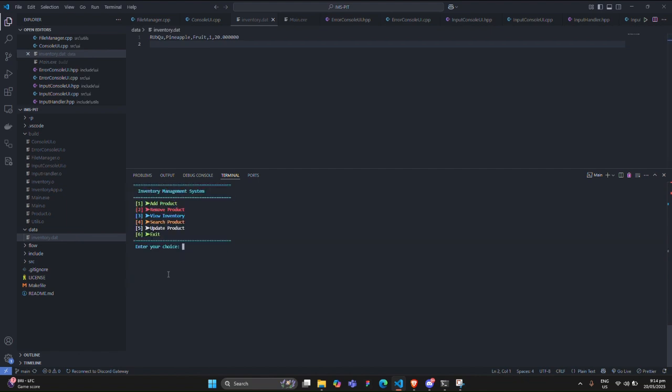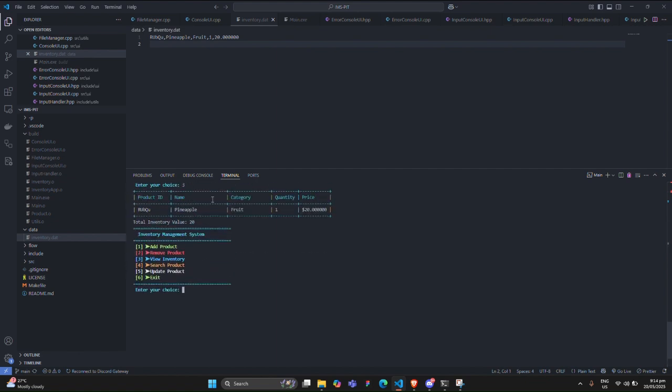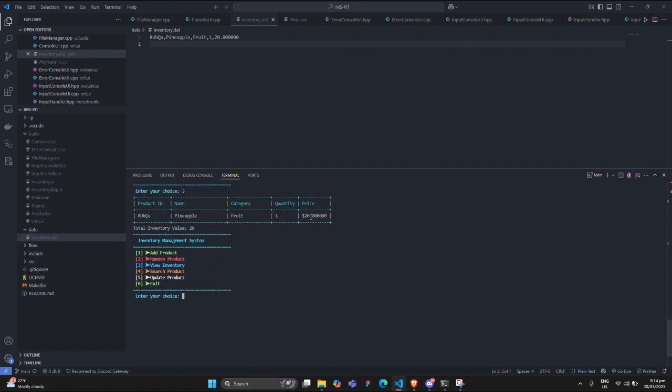Of course, you don't want to just look at the file every time you're doing this. What you're going to want to do is view the inventory. If you type here number 3, which is view inventory, it prints out the data in your inventory. That's just what it does.